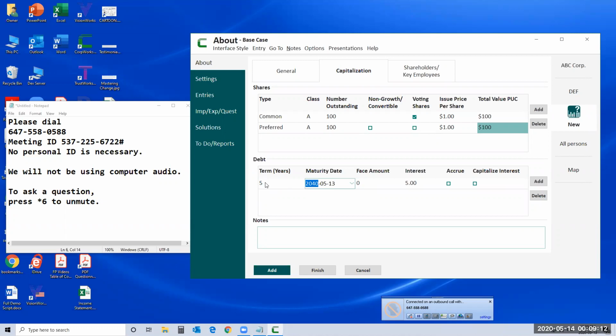So if this debt is going to be issued, let's say next year, then what I want to do is put in a term of 19 years, meaning 2040 minus 19 means that the debt will be issued in 2021.